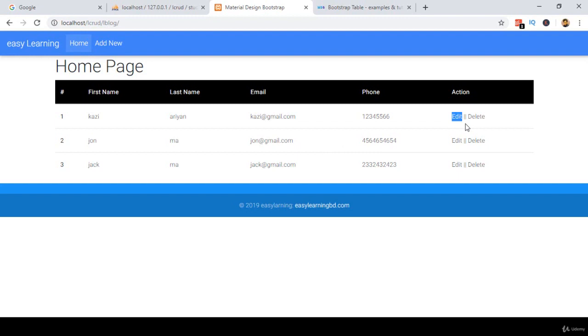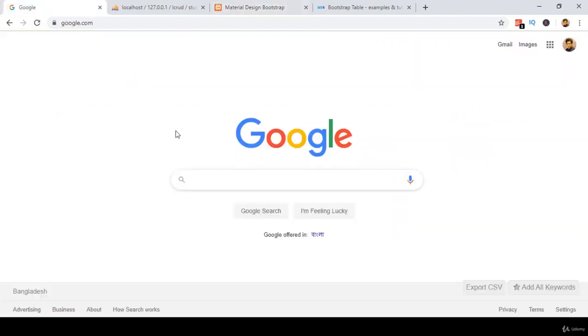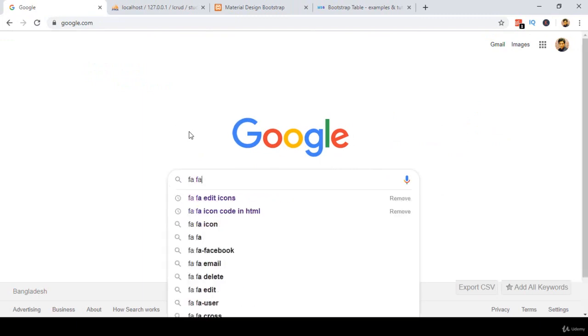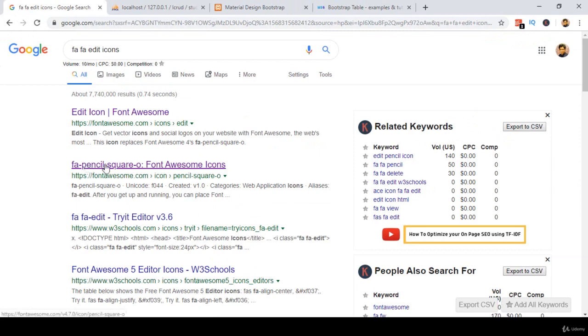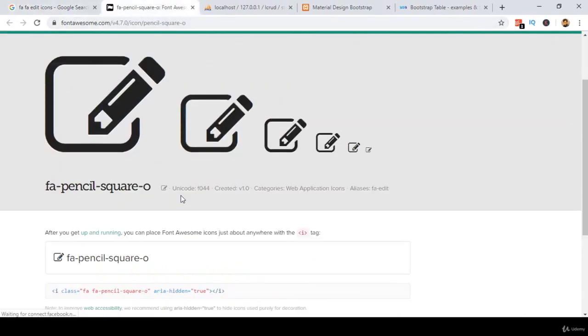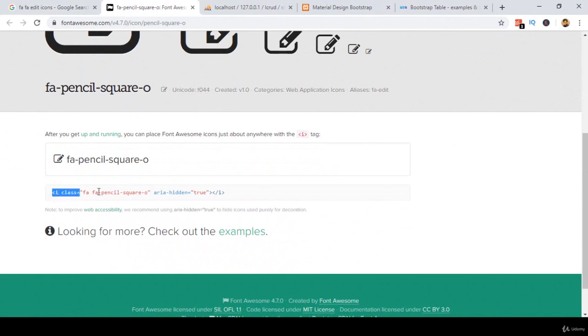For doing this, first of all, here I just added the text edit and delete. For a better look, I want to add a Font Awesome edit icon, which should be better. Okay, I want to add some icons for this one. If you go to Google and search for Font Awesome edit icon, there is a Font Awesome pencil square. So now I just open it. That is actually one of the icons. You can see that is the icon.